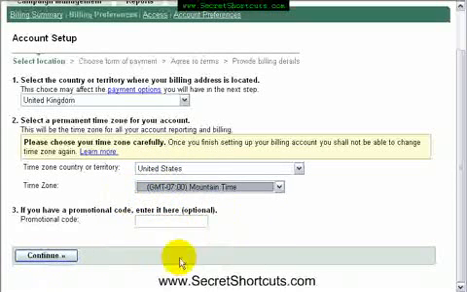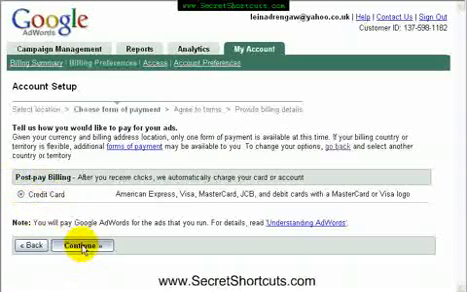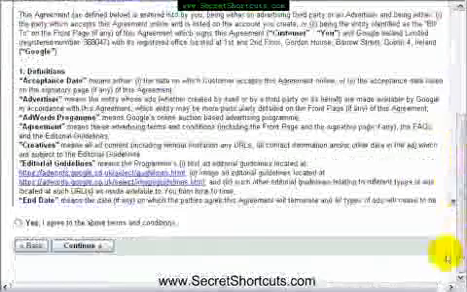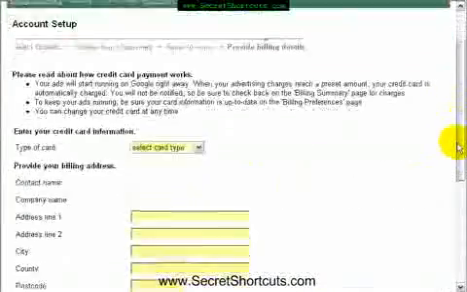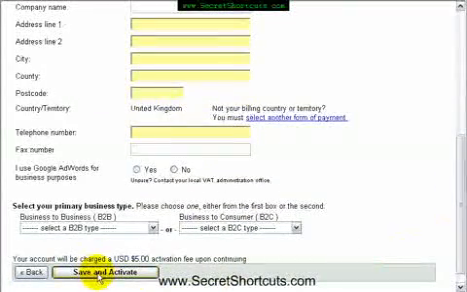And if you have a promotional code from GoDaddy or anywhere else, that's the moment to put it in. Click Continue. Say credit card as a billing preference. Agree to the terms and conditions. And then just put in your card details here. And then save and activate. That's all you have to do, and you will have an active Google AdWords account.